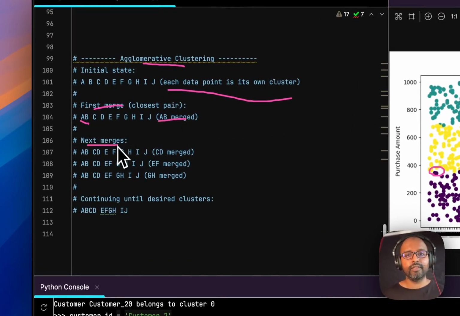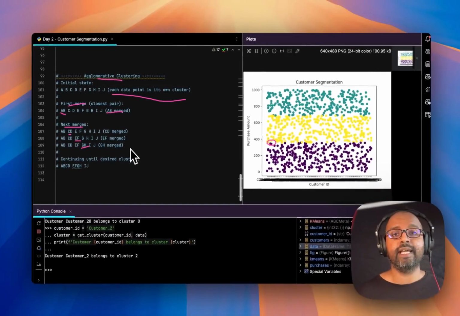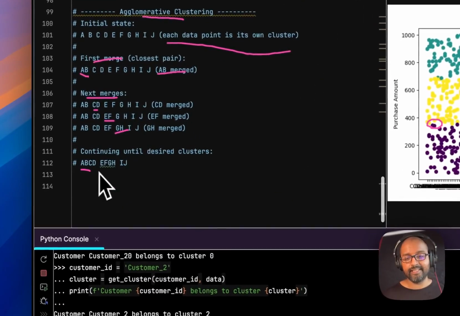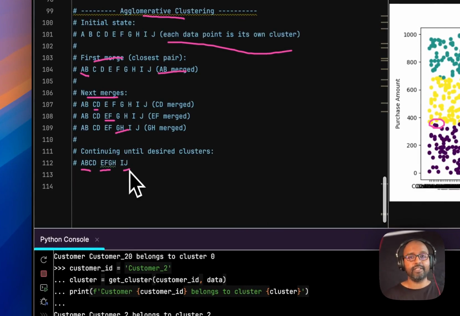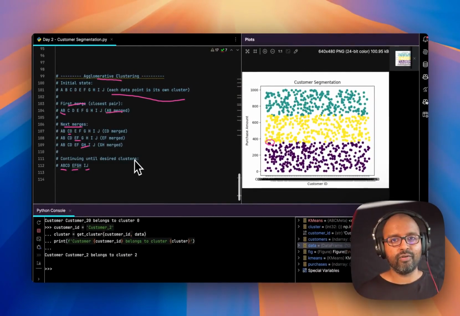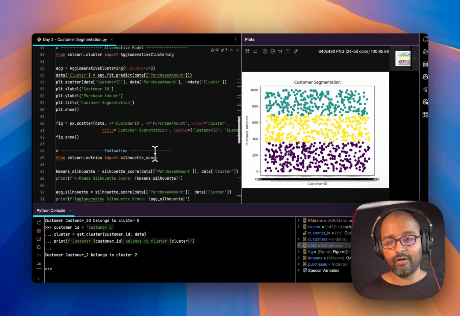Next, we have a few other merges that happen iteratively. So maybe in the next case, we merge C and D, and here we might merge E and F and G and H and so on, until we finally get to the number of clusters which we have defined. So in our case, it would be 3. So finally, we would merge A, B, C, D, E, F, G, H, and I, J. So this is kind of the desired cluster that we get. So hopefully that gives you enough context into how k-means and agglomerative work. And let's just run through some code and see how all this works.